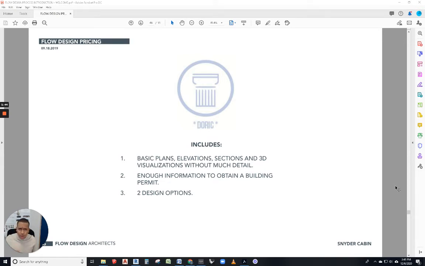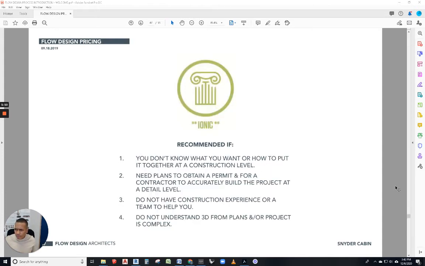And 2 design options. Why do we do 2? Well, how do you know what to pick and where to pick from, right? We got to do that. That's what we do. We design. So we want to do 2 design options. Doesn't necessarily mean that we internally are doing 2 design options. We're just delivering to the client 2 design options. And that defines the Doric.